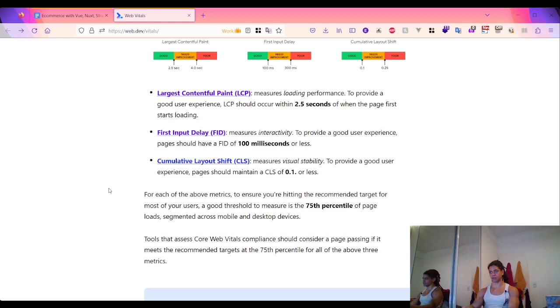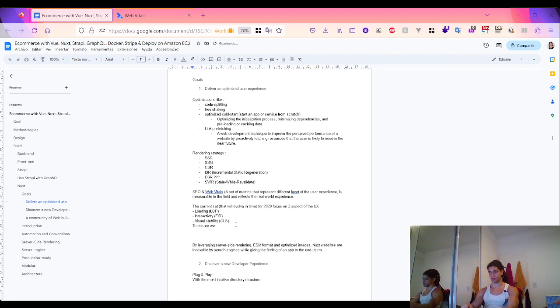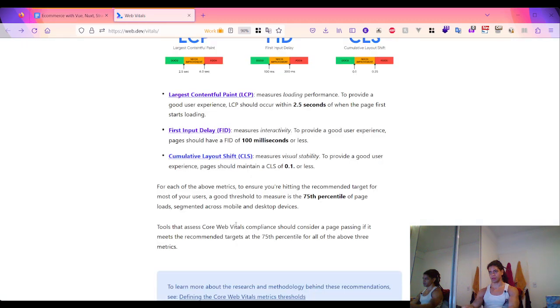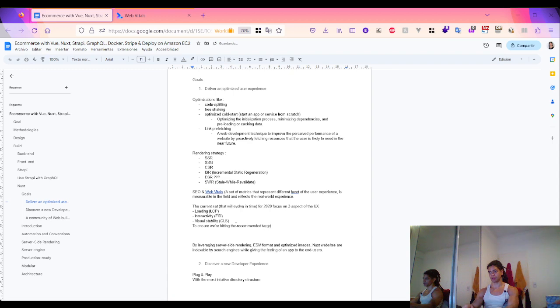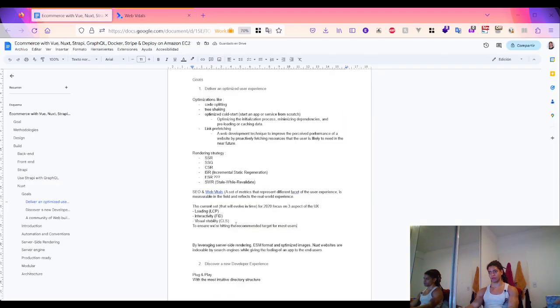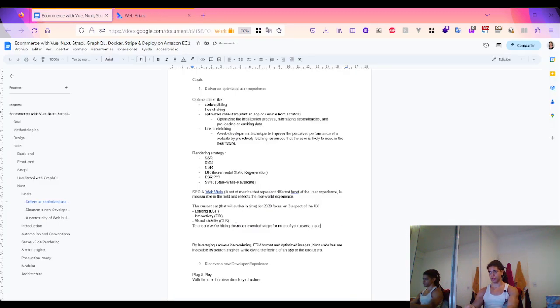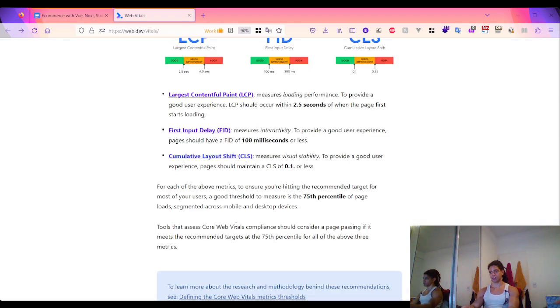So to ensure you're hitting the recommended target for most of your users, a good threshold to measure is the 75th percentile.